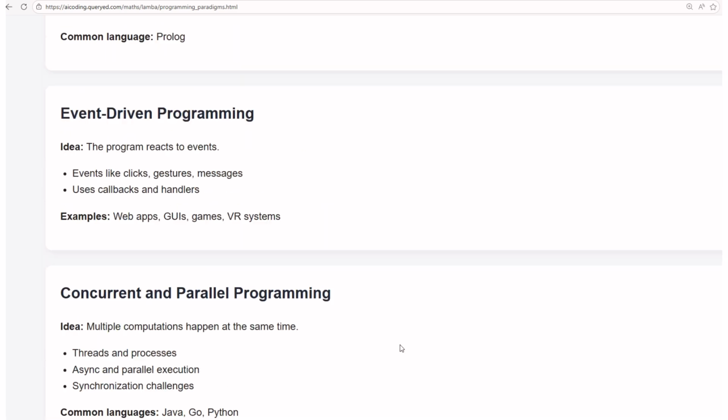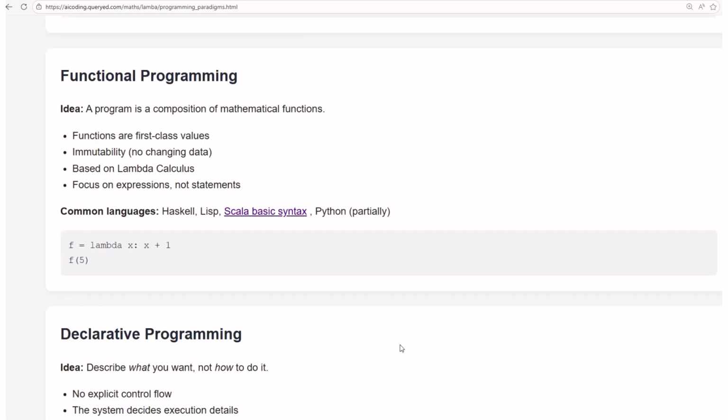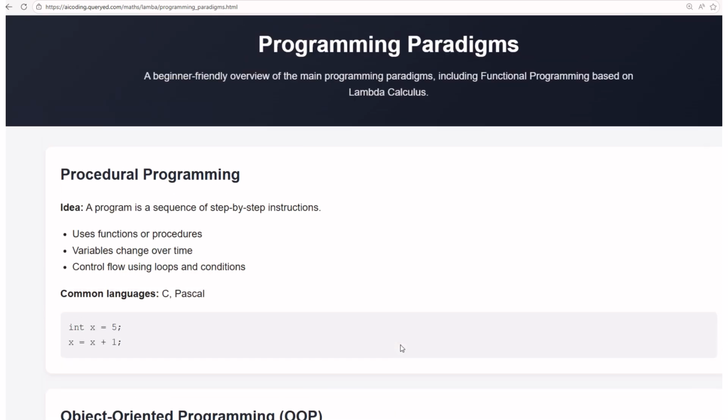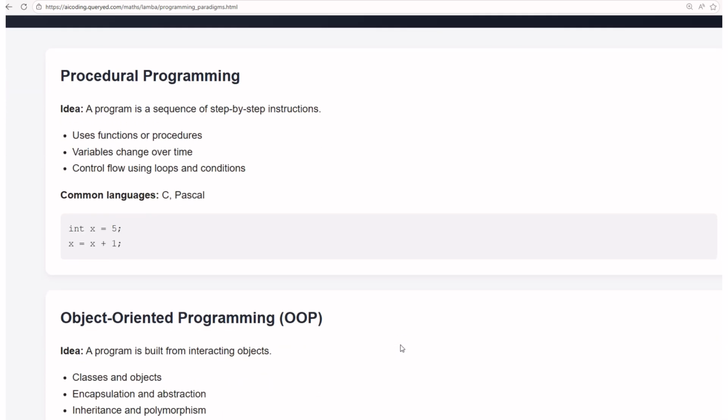So these are some of the programming paradigms which I wanted to explain briefly. Later I'll go into each one in more depth.